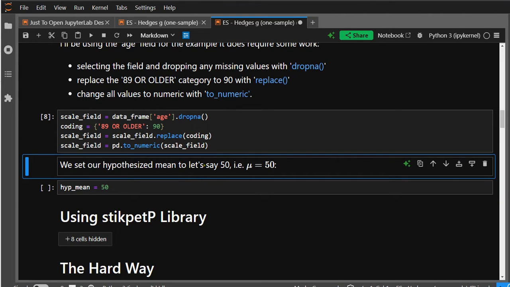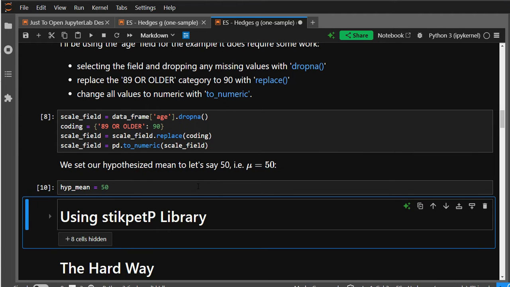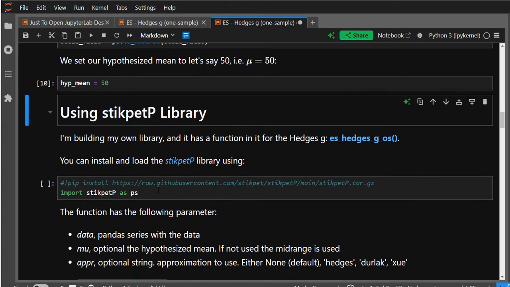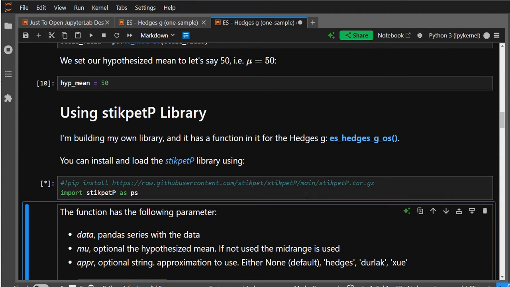I set the hypothesized mean to, let's say, 50, so let's also enter that one in. The function of interest is in the stikpetP library, so you need to install that, but you need to install it via my GitHub, otherwise it won't work. Once it's installed, you can import it just like any other library.